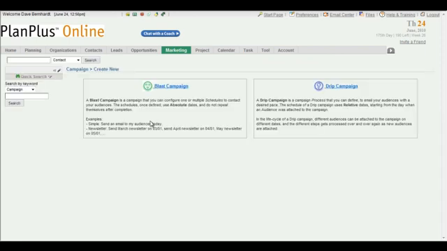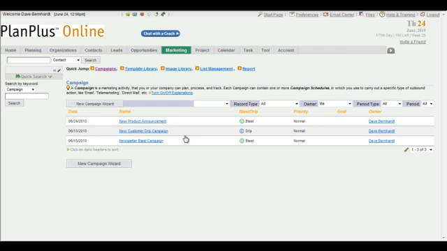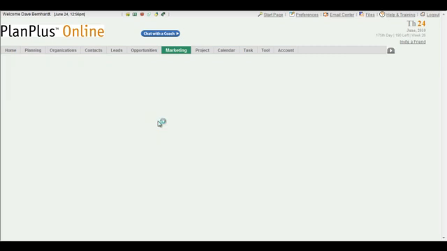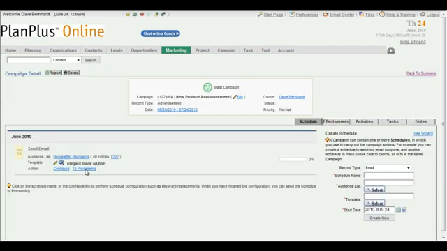So once we've completed that, we come back to the New Campaign Wizard. If we open up the marketing area, you'll see that our new product announcement is right here. Now if you did create this as a draft and you've now decided you need to send it out, all you have to do is click on the name of the campaign and send it to processing. The to processing link is right here, and that'll process this immediately.